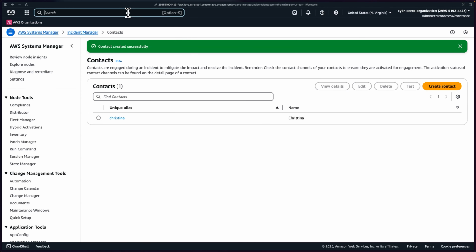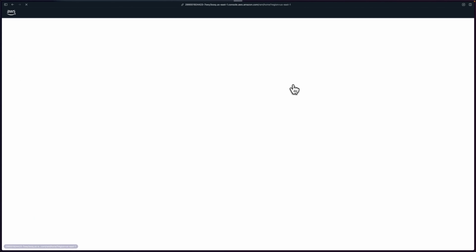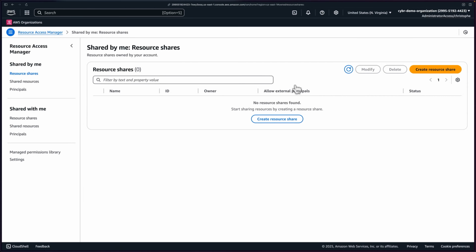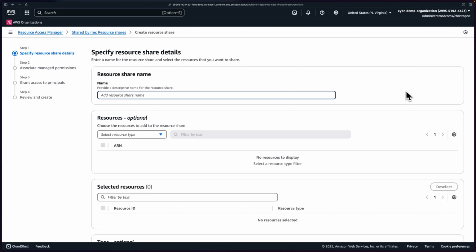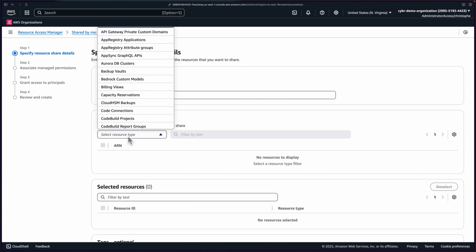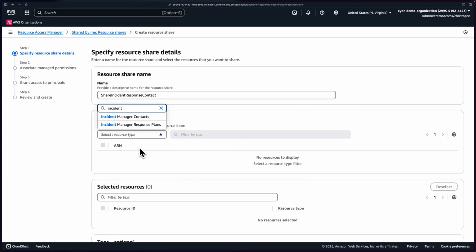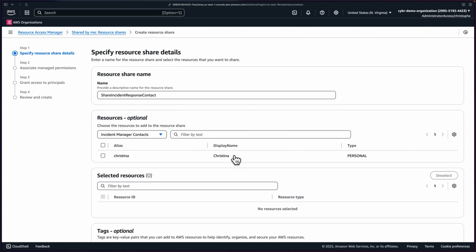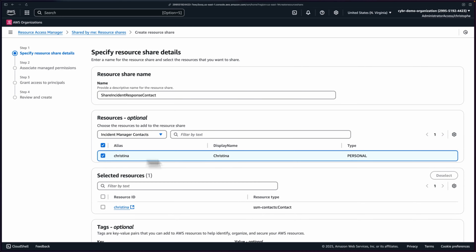So now we can go back to RAM, and I closed the tab, so I'll navigate back to it within this tab here. And then we can click on Create Resource Share. And in this case, we can name it. So we'll do Share Incident Response Contact. Under Resources, again, I will search for Incident Manager Contacts. And this time, our Christina contact populates. So we can go ahead and select that.